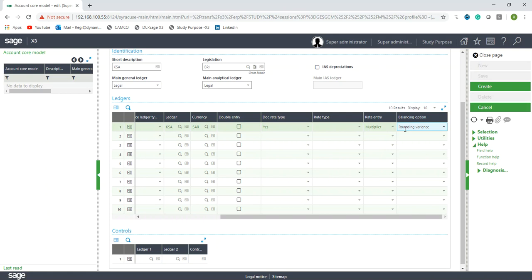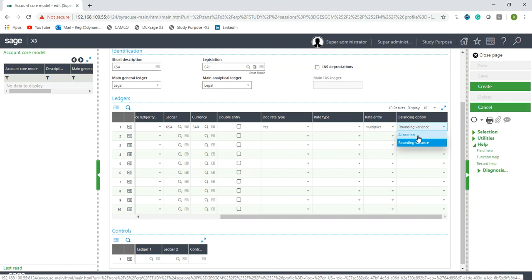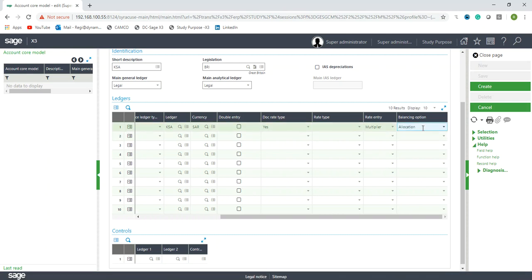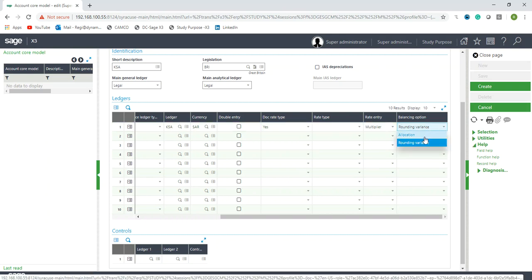Another column here is the rounding variance. There are two options in balancing option. When you select allocation, then whenever there is a transaction and a rounding variance comes, the system will split the values to the individual line items and adjust them. But if you select rounding variance, then one more line item will come with an account and it will put those values in the rounding variance. The better practice is to put it in allocation.